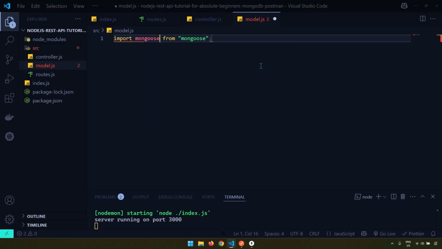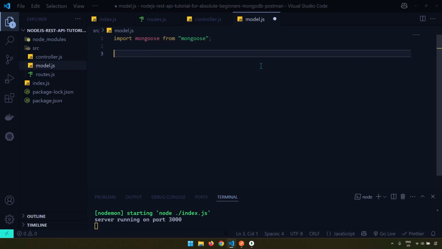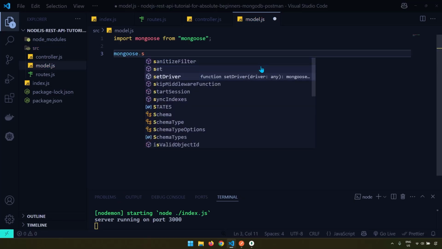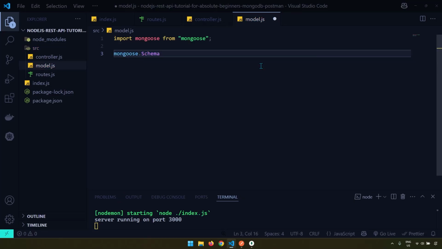Import Mongoose from Mongoose. And on the Mongoose, we have an object. It's called dot schema. Here we go. And I'm going to store this inside of a schema with a capital S. This is going to be the schema of our database.